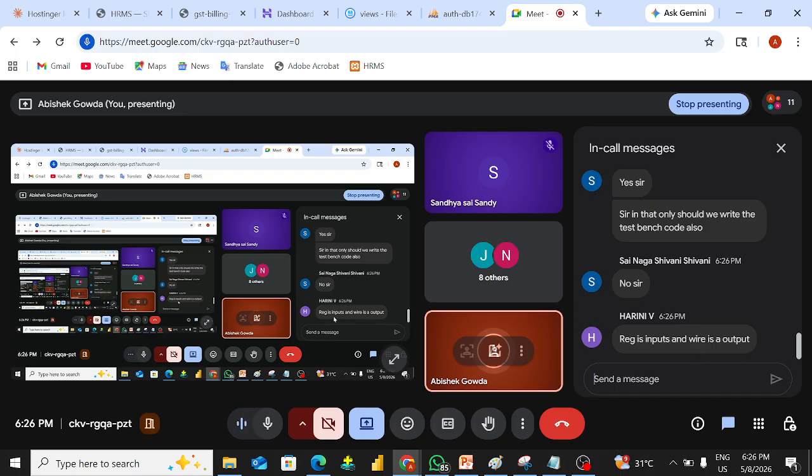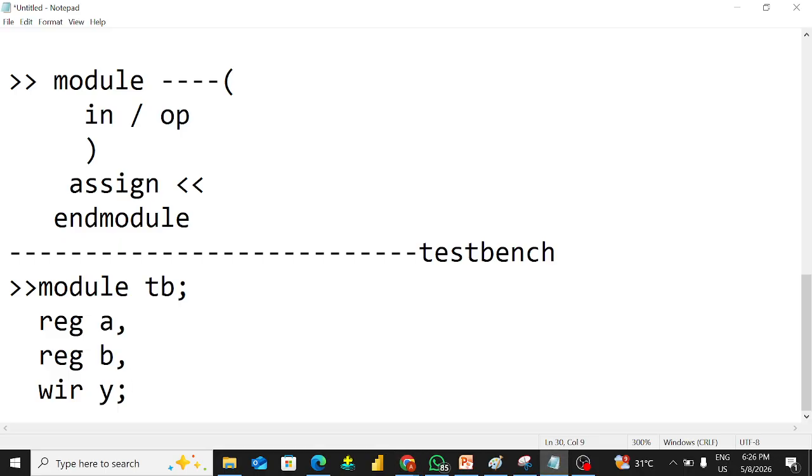Yeah, correct, exactly. Why is the reg keyword given only to inputs, why not outputs? Because inputs we are going to change manually, right? For an a and b operation there will be four inputs: a is 0 and b is 0, a is 1 and b is 0, a is 0 and b is 1, and both are 1. Like that we are going to change the a and b values manually during testing. So we use the reg keyword.